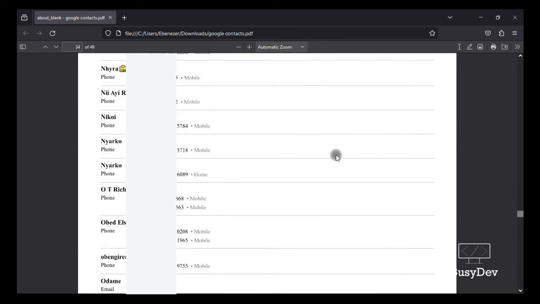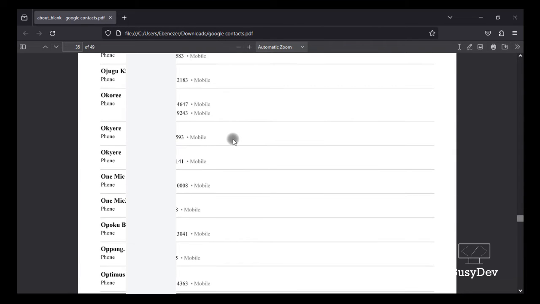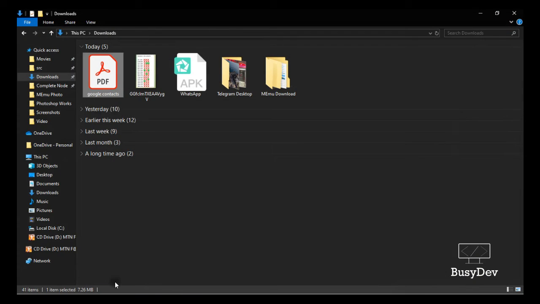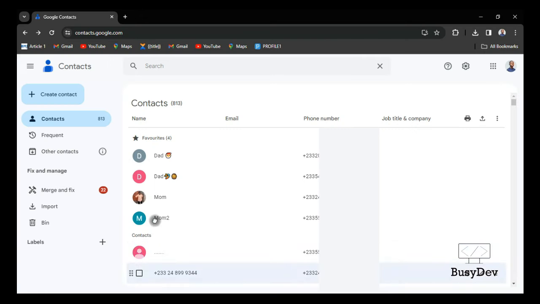You remember that I saved an Odami? So I scroll down and then, yes, so Odami, this Odami I saved afresh. So that's it over there. It has become part of the PDF, okay? So without wasting much time, let me show you some other cool features of the Google Contact.